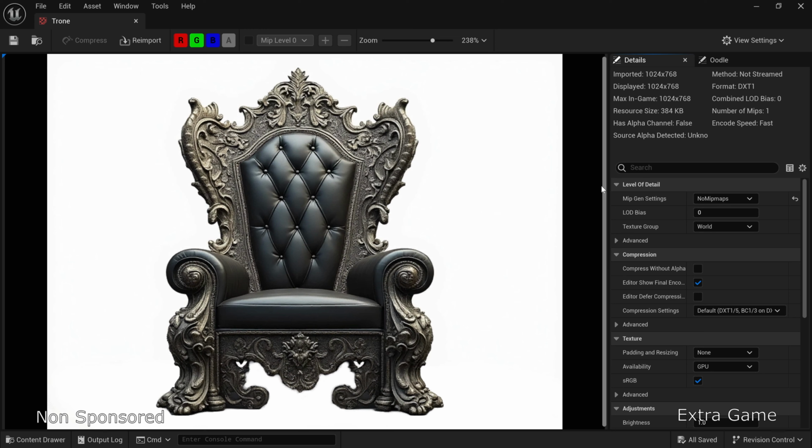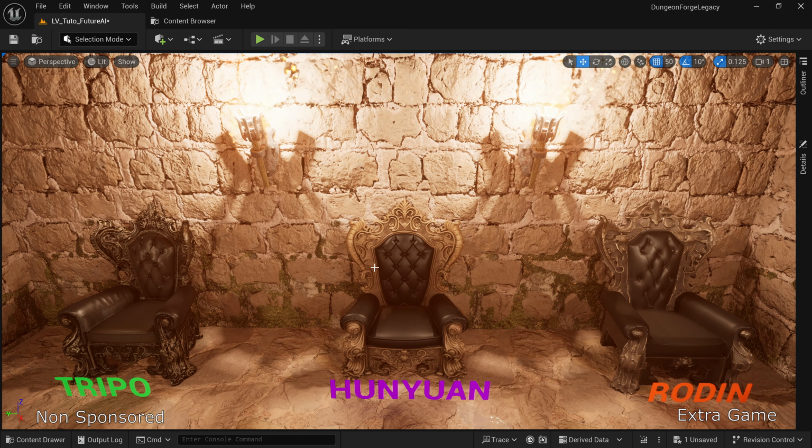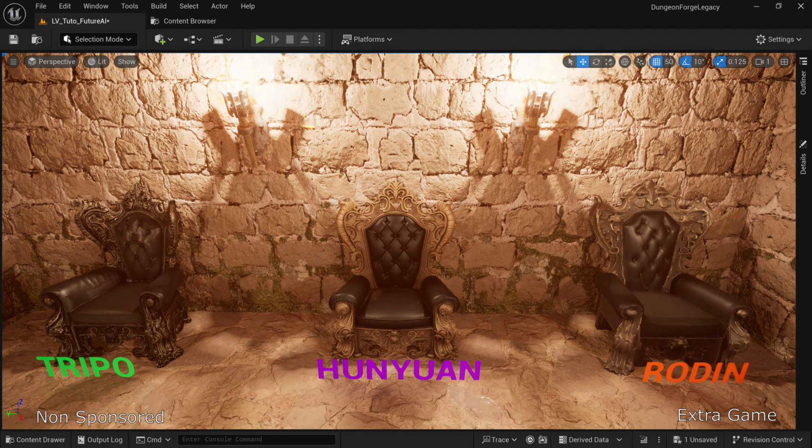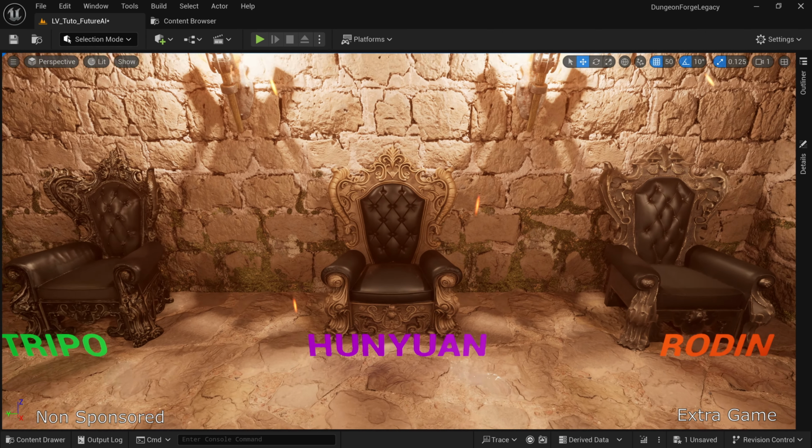Here's the reference image. This image is highly complex for 3D model generation. The carved parts are very detailed. There are cutouts. The materials are highly varied. The cushioned part features soft curves, contrasting with the carved sections. And here's a direct comparison of the thrones in an Unreal Engine environment. In the middle, Hunyuan, on the left, Tripo, and on the right, Rodin.